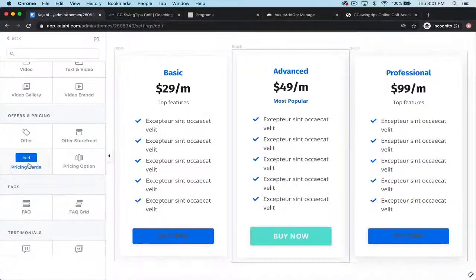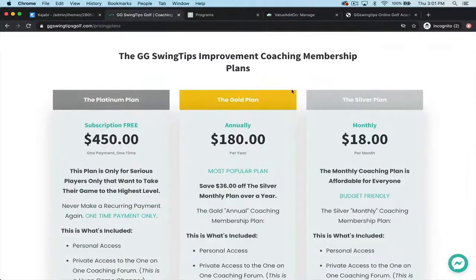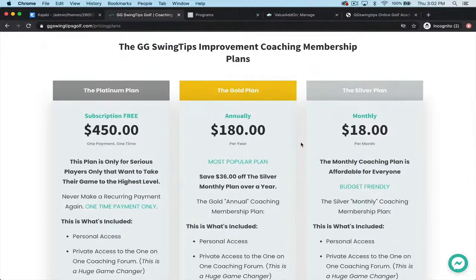I actually sell the same product. You can pay for it monthly, yearly, or you can buy a lifetime access to it. So we're looking at one product, 3 ways to sell it. And that's what I have on my site. Now actually, let's take a look at that. You can see what it looks like right here. You can see subscription free is $450, annual is $180, and monthly is $18. Same product, same digital product.